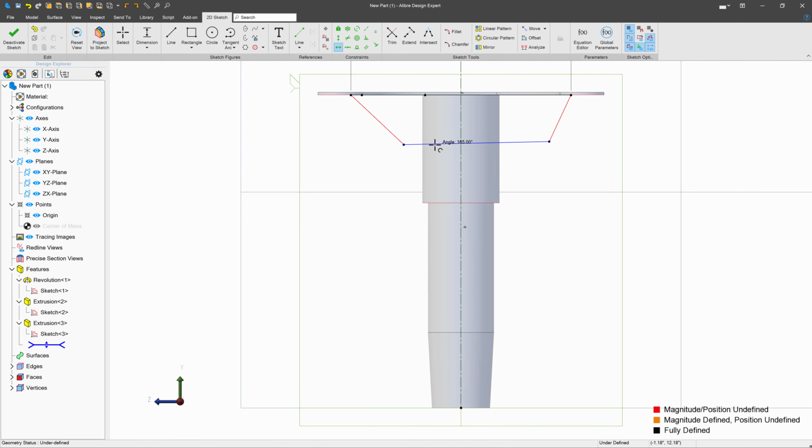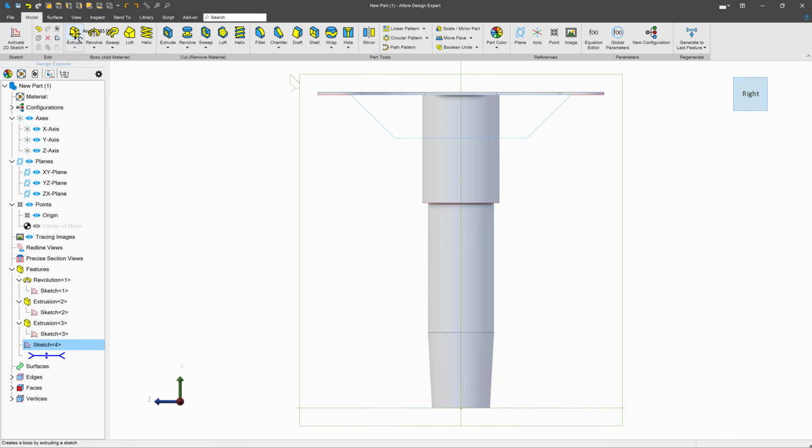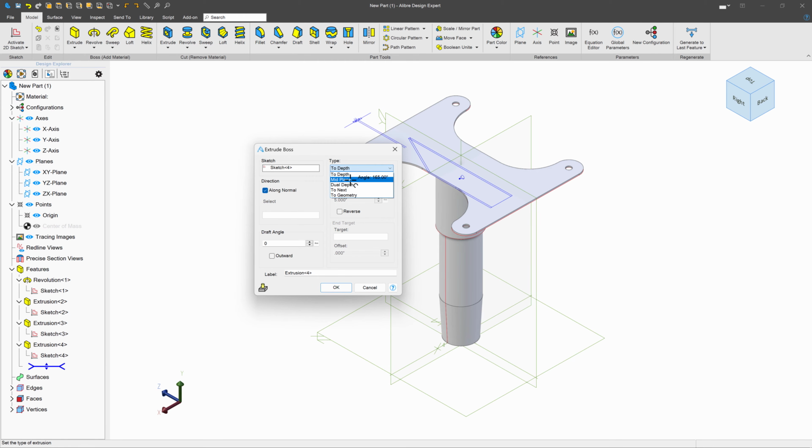I can add a horizontal constraint on this line. And we'll make sure that these lines here are equal. And we'll give this an angle of 45. And now we simply have 1 degree of freedom, right? How tall do we want to be? So we'll go 2 inches. We'll deactivate the sketch. We'll extrude. Mid-plane. I'm going to go a distance of 4 here.